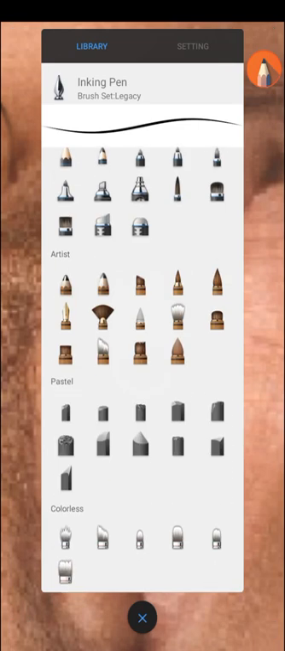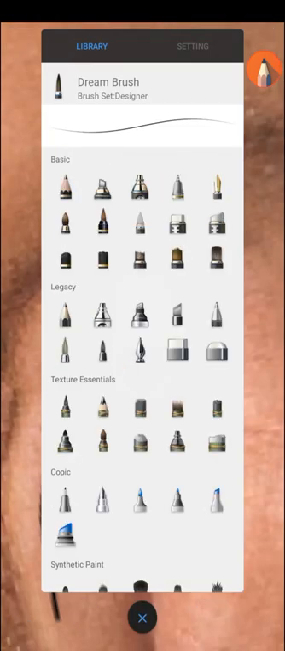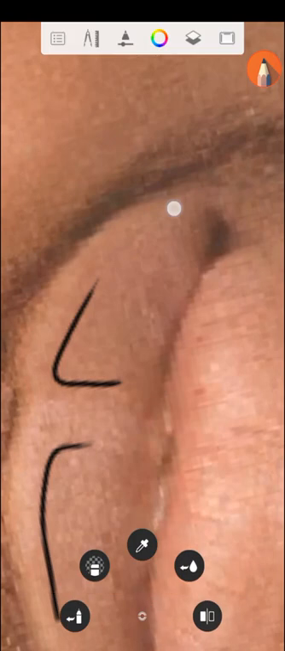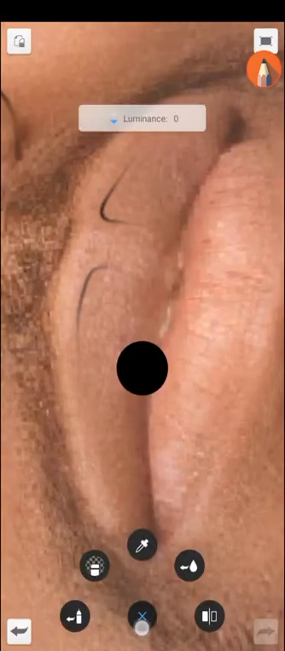Sorry, let me use the tool I was using before to sketch. All right, my dream brush. Let me decrease the size. Okay, so let me use my soft eraser. If my background somehow is noisy, just manage that with me.